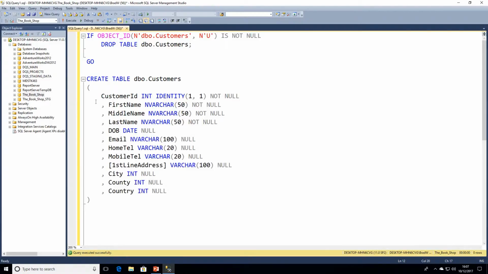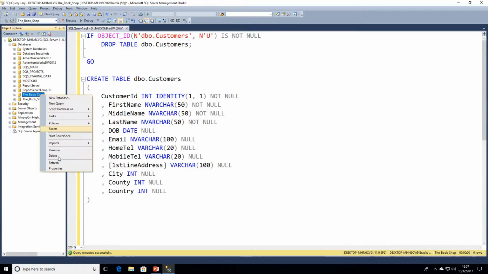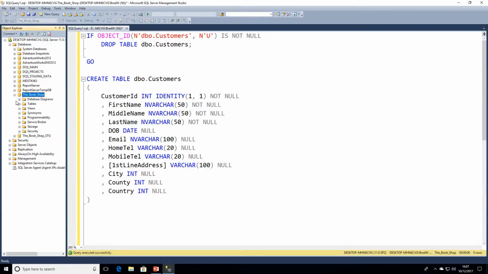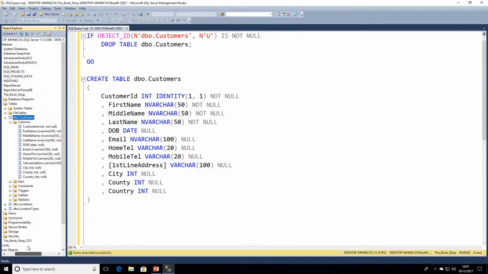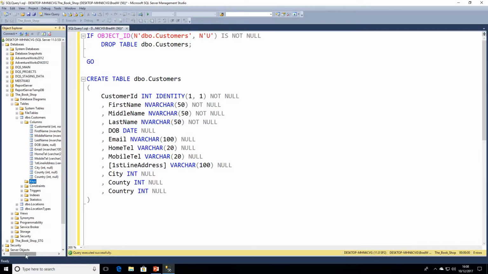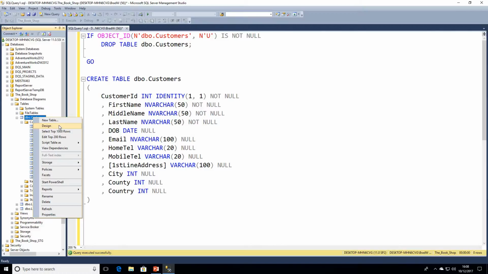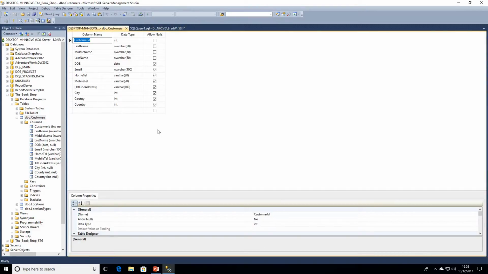So that's executed successfully. I'm going to be working with the bookshop database, so I'll refresh that and open up tables, and I can see customers in here. If I open up columns, I can see the columns I've created. Our primary key constraints will usually sit under our keys, and as I can see there, I've got nothing available. So the first way to create a primary key is I'm going to right click on customers and open up the design of the table.